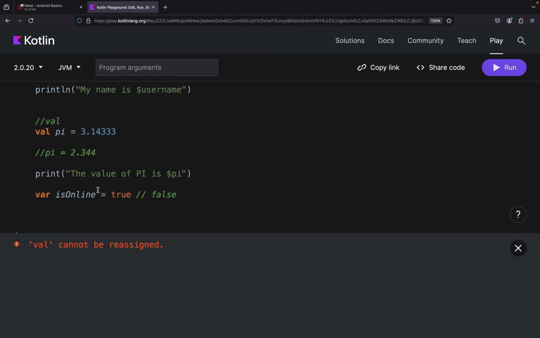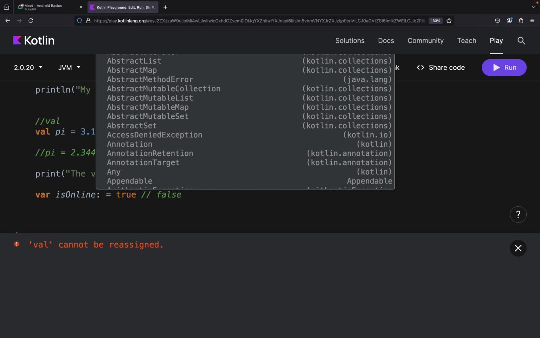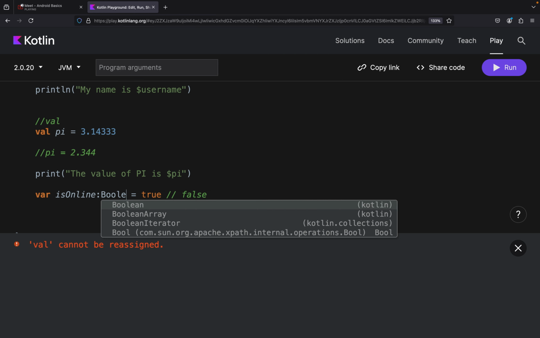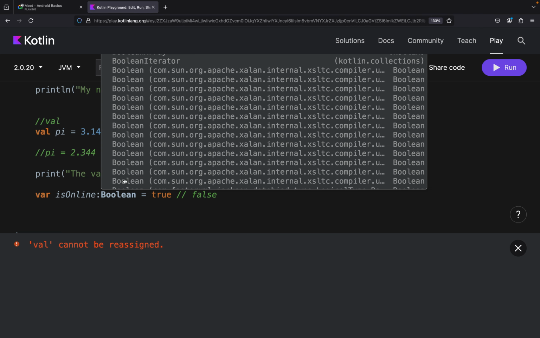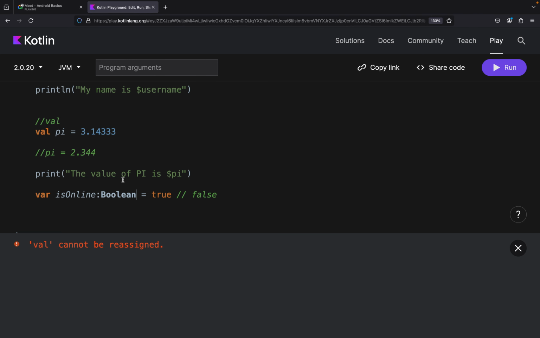So for boolean, it assumes two states, and the data type for that is Boolean. If you want to specify the data type, it is Boolean. Okay, let me copy that.